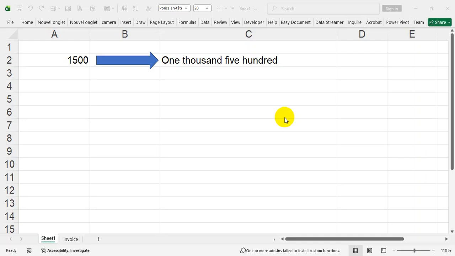Are you still writing amounts manually for checks, invoices, or financial documents? What if Excel could do it automatically for you with just one formula? Let me show you an amazing VBA trick that will save your time and make your spreadsheets look more professional.